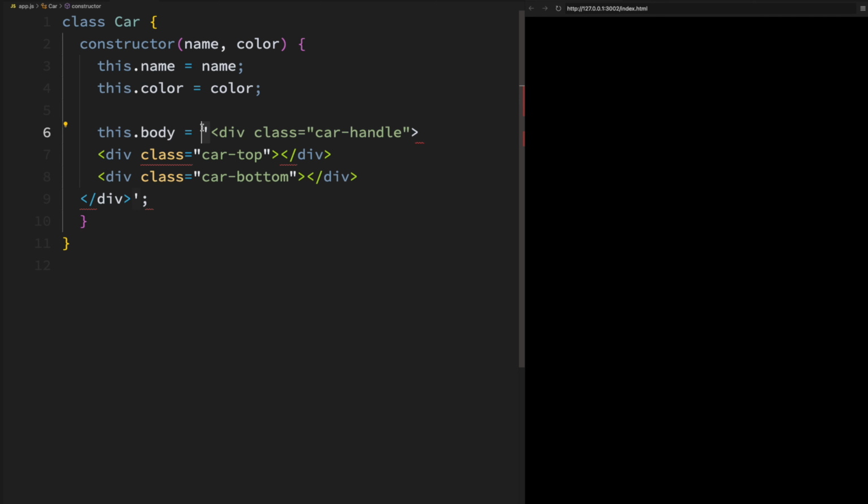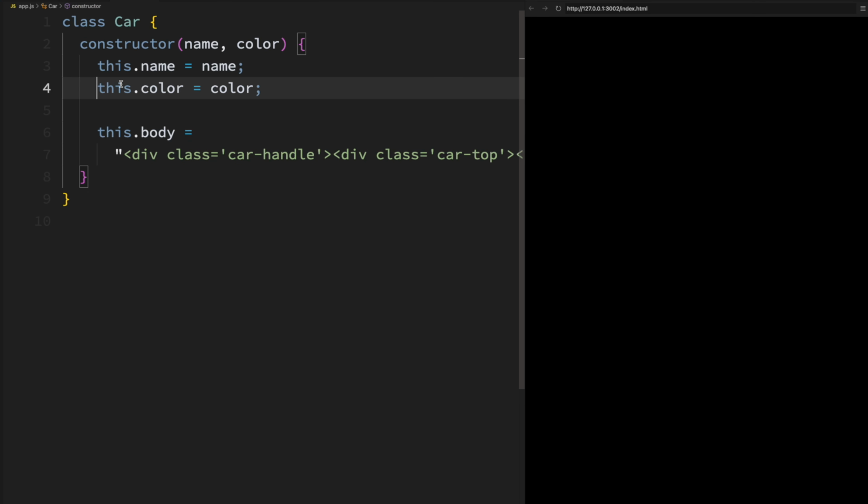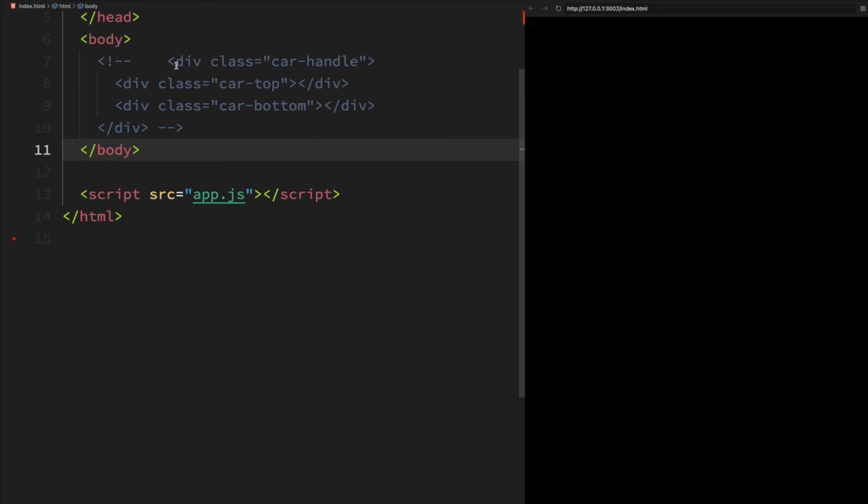So what I want to do now is convert this. I'm just copying and pasting, removing all the double quotes here, changing them to single quotes, so that I can then use double quotes to surround this and pass it in a single line. Let me explain what I just did. I pass it into the body of the car.